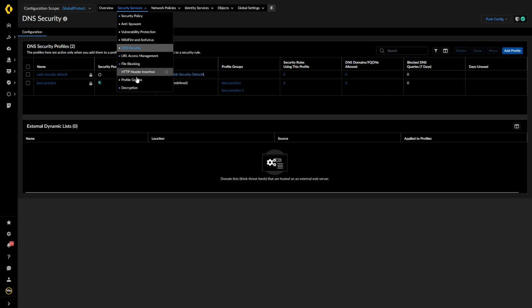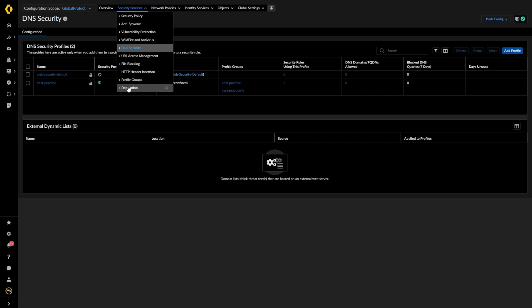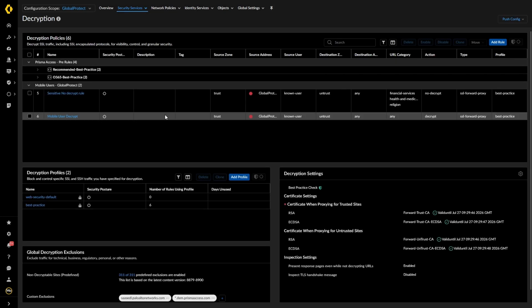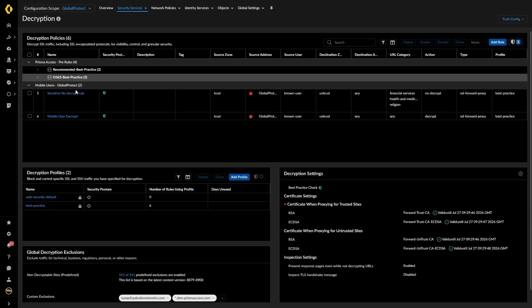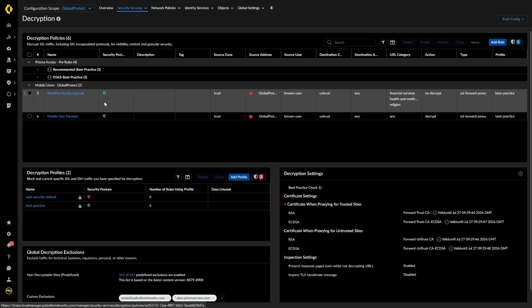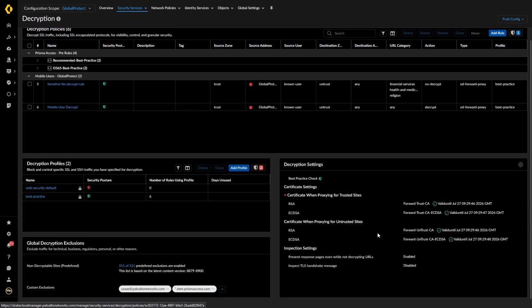Okay, and then we have the file blocking and the decryption profile again. The decryption is set really the same way. You have your sensitive no decrypt rule, which is by default already on the box. So we have the financial services, health and medicine and religion. Trust to untrust, because we're going inside to out. There are only two zones, trust and untrust, on Prisma Access. And then we have our decryption settings there, which are really obvious and very helpful.